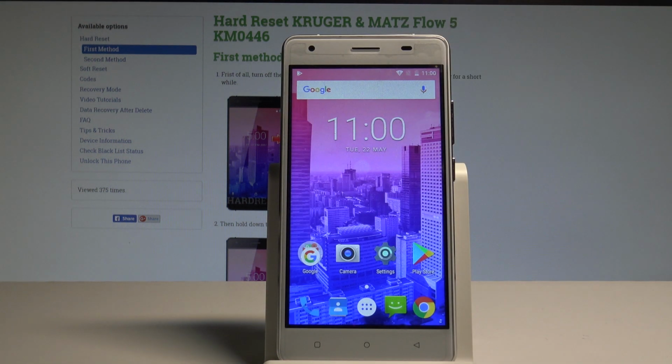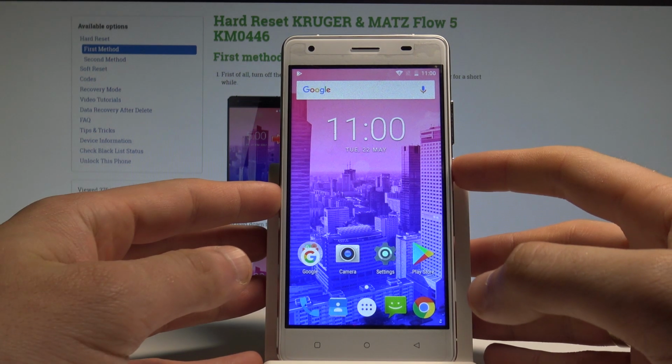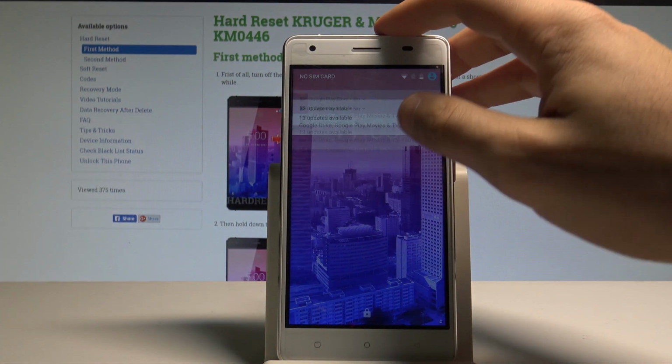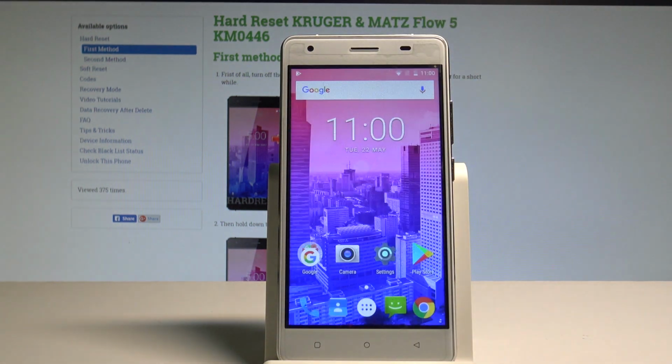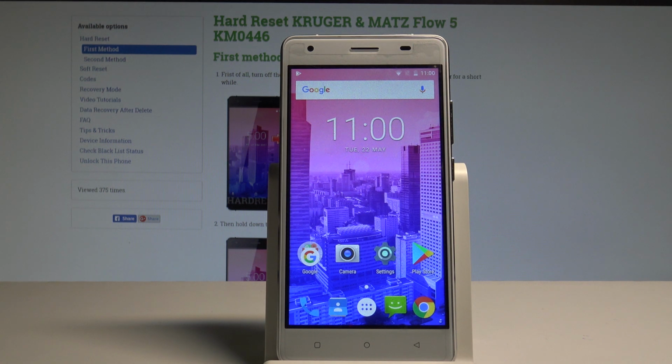Now if you would like to use your screen lock, let's simply press power key, and as you can see right now, if you would like to use your device, you need to enter your pattern. That's it, everything went well.